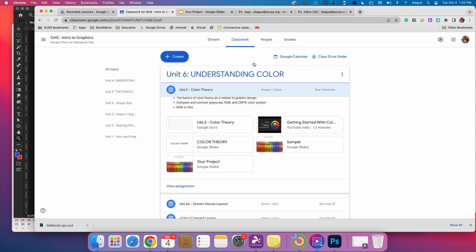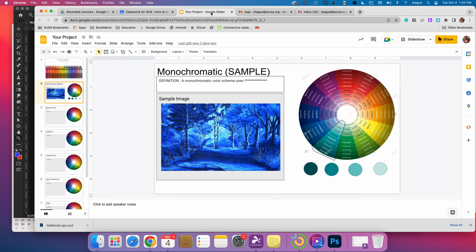Opened up Google Classroom. We're at Unit 6L3, Color Theory. And color theory is really important because it's how you use color. When you wake up in the morning, I don't know about you, but color kind of sets the mood for a lot of things. When you're ready to buy a new car, I bet you $100 that color is going to be a main factor, right? Am I right? Color is going to be important, okay?